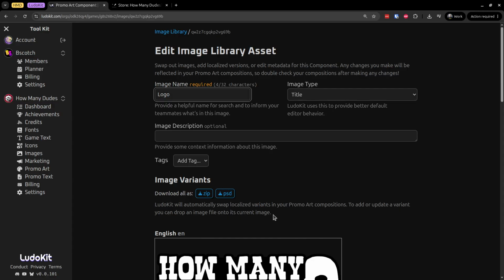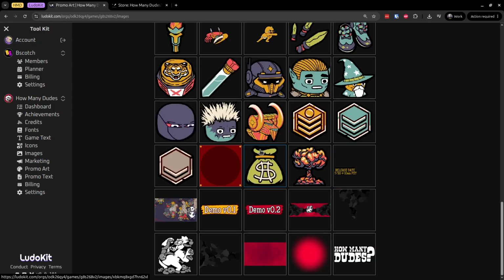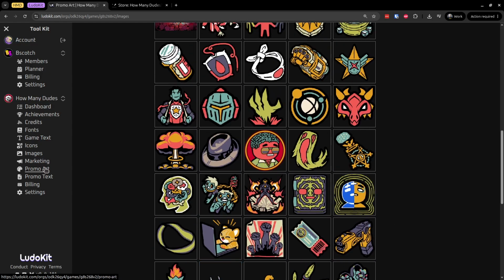And also you can always download everything to get it back. That way it also serves as a nice little library of all of the images that you need. And since you can also download it as a PSD, if you need to hand off something to somebody else, you can just say, hey, here's a PSD with all of the different languages in it.